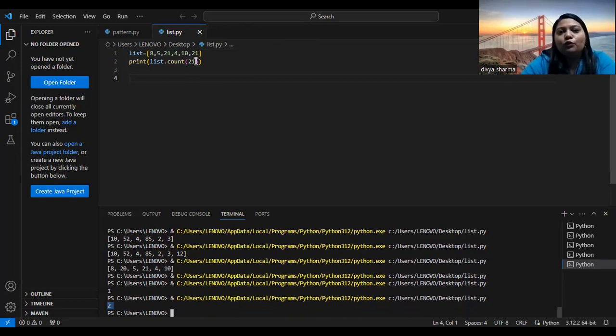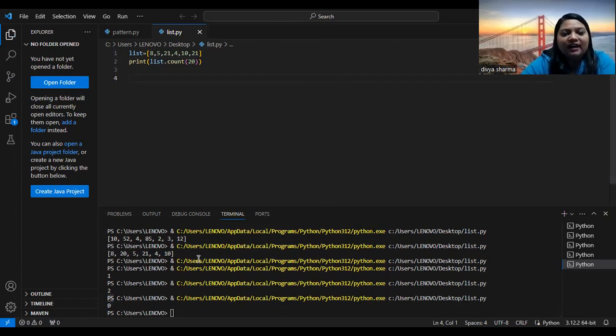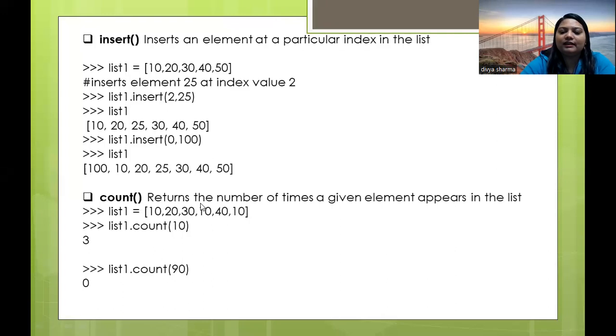Suppose I want to know how many times 20 is appearing in the list. For that purpose, let's check. Yeah, 0 is displayed in the output because 20 is not present in the given list. Hope all these things have been clear to you by taking more examples and doing all these things practically. We have discussed all these things theoretically as well as practically.